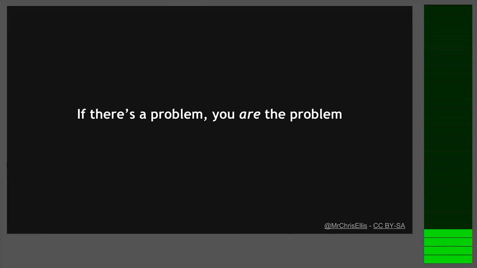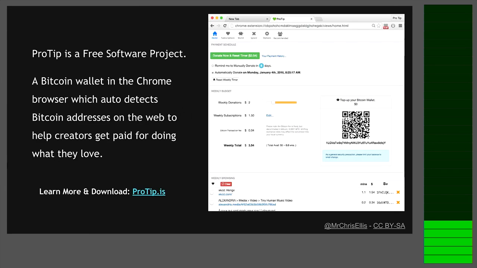I have a background in coding. When I was young, I was very fortunate to have a father who taught me how to code. I used to do machine language and assembly, actually. And so I commissioned, in fact, I'm no good at these high-level languages nowadays. JavaScript does my head in. So I recruited a friend to program a project called ProTip, which is a free open-source project. It's a Bitcoin wallet that runs in the Chrome browser.